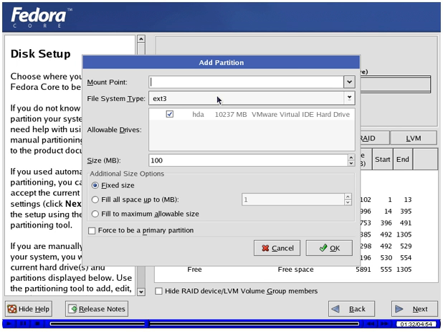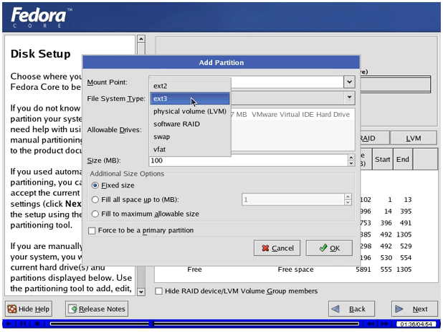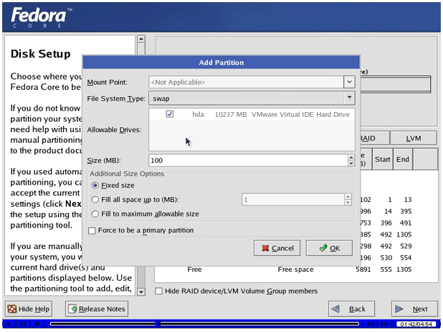When we have been creating these partitions, we have left the file system type as ext3. You can choose other file system types here. Now we need to create a swap partition. So we've selected swap here. We didn't need to specify a mount point because we're creating a swap partition. We have 128 megabytes of RAM in this system, and we're going to allocate 256 megabytes to the swap partition, which is double the amount of RAM.